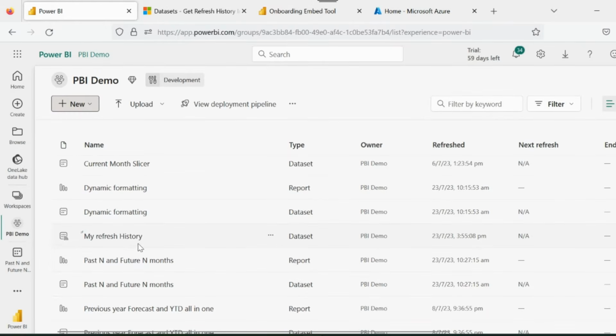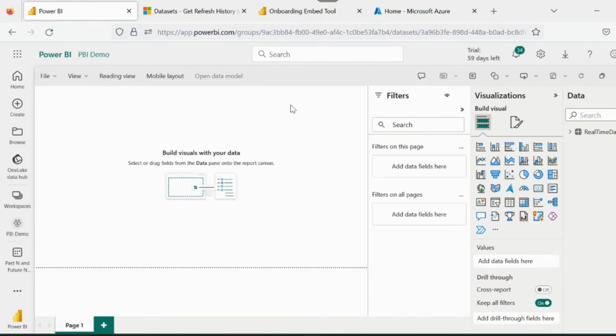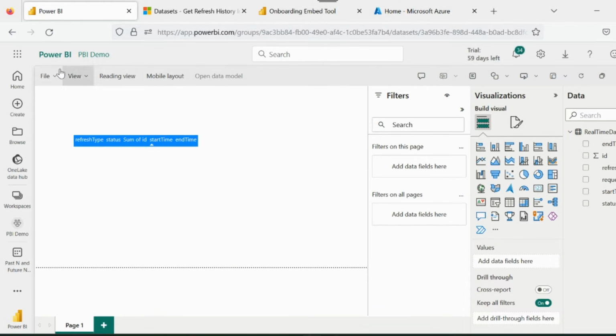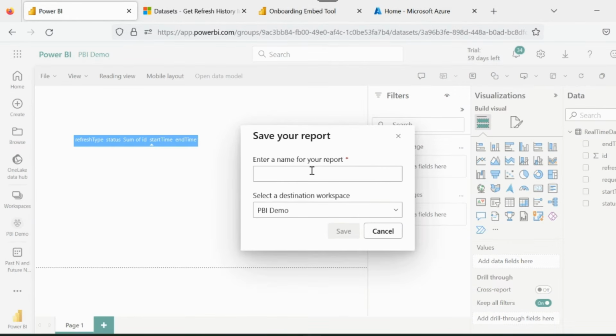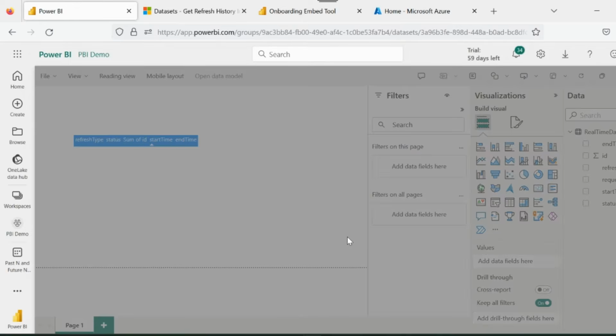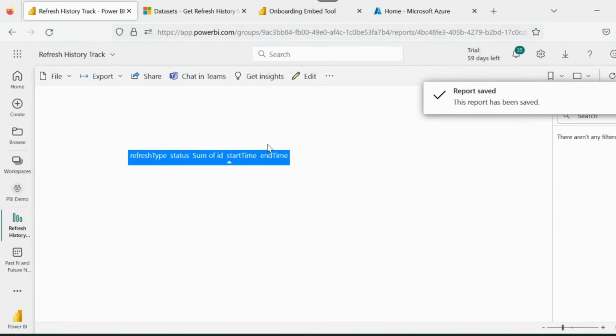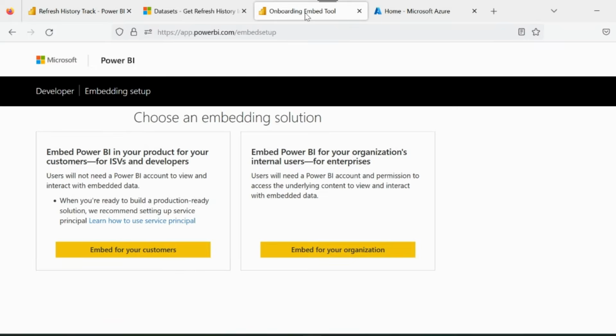Here is my streaming dataset, and let me create a blank tabular visual on top of it, which we are going to view as a report of refresh history. So I have created this table visual, and I can name this report as Report History Track. I will save this report. I know there is no data at present, and we need to use our REST API to feed data into it. So let's go ahead and open this link to start registering our app.